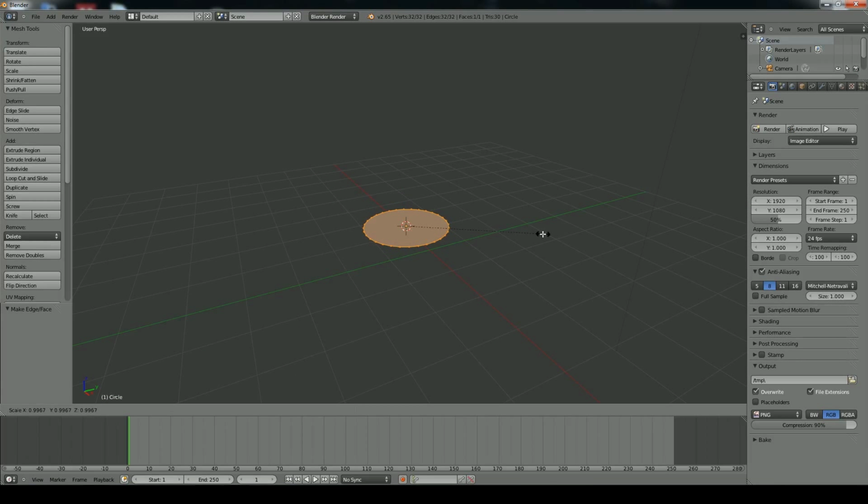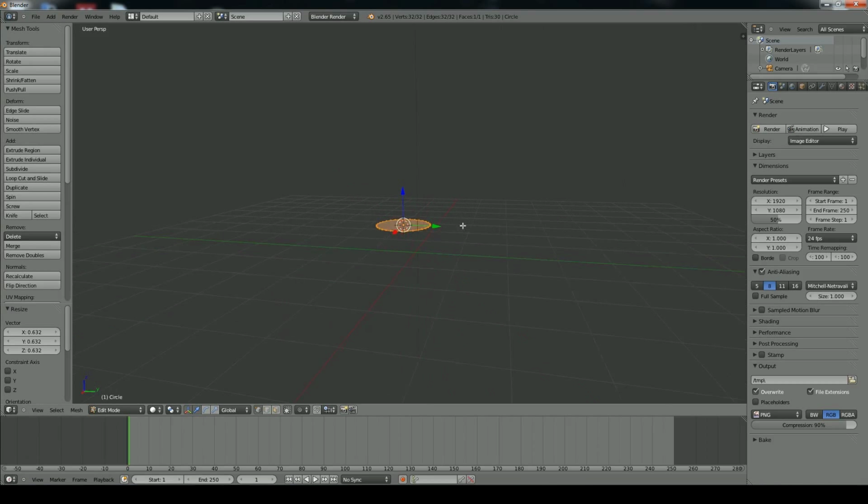I'm just going to scale it down a little bit. And so here's our base. I'm going to work from orthographic view, so we're going to hit 5. And then I'm just going to work from the front on, so we're just going to hit 1, and bring it down to the ground plane. Alright, so we're ready to start making the vase.